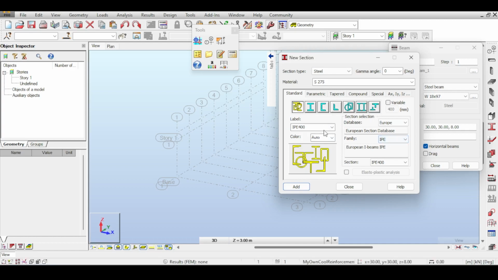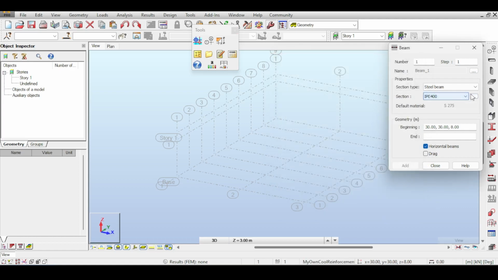IPE 400 actually means that the height, if I remember correctly, is 400. It's different than the ASTM designation. The ASTM gives you the height and the weight. So I'll add that, close, okay, seems fine.